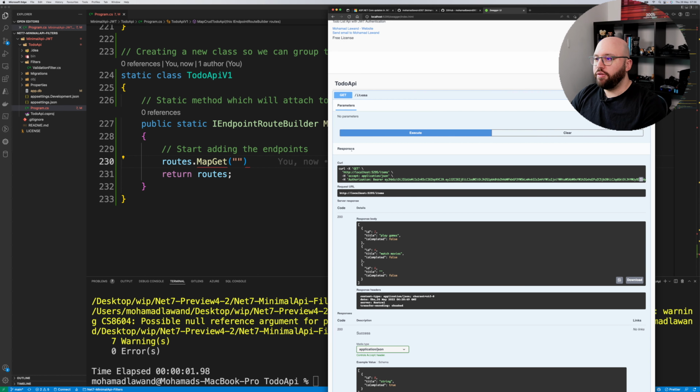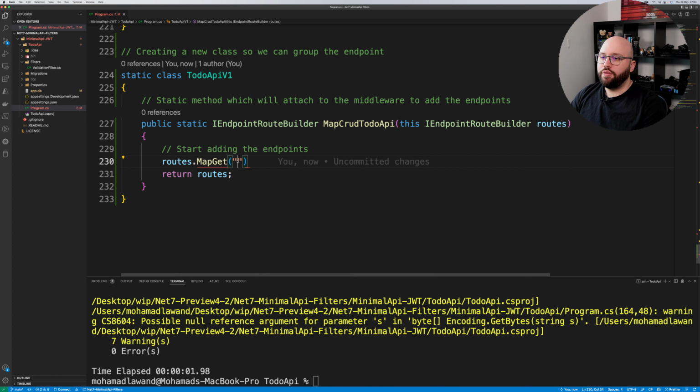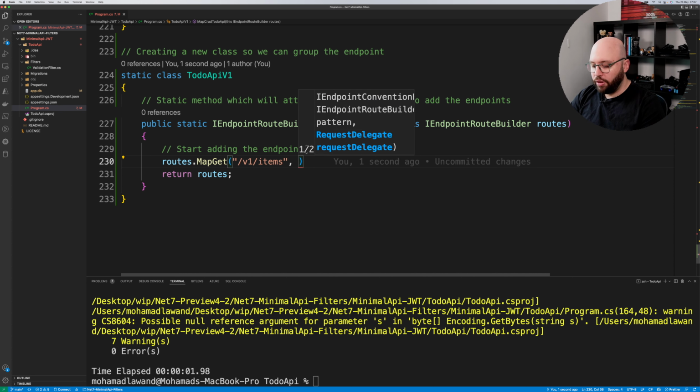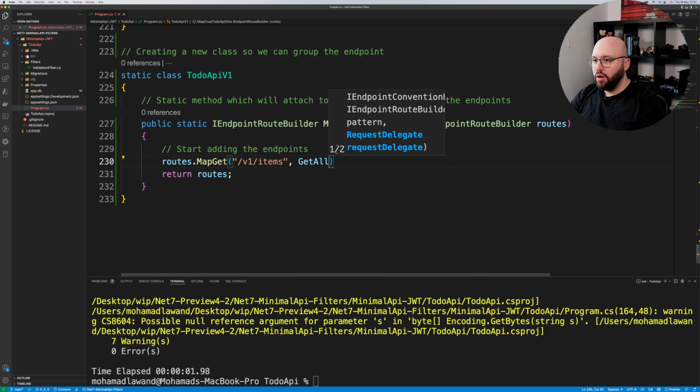We already have here directly /items. So in order for us to make this a bit different, I'm going to put version 1 items, just a way for us to separate these endpoints, because we cannot have items and items again. So we're going to put the new ones as version 1, and the old ones we're going to keep as items. And once I have that, I need to create a new method which is going to represent everything that I'm going to do inside this item. So I'm going to call it get all items.